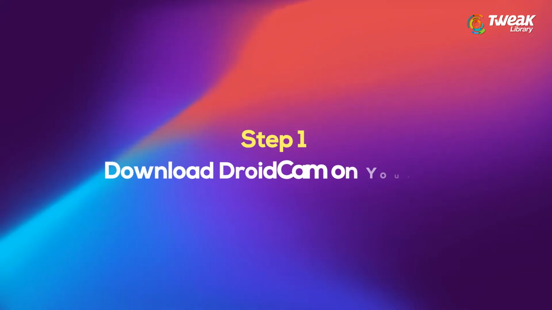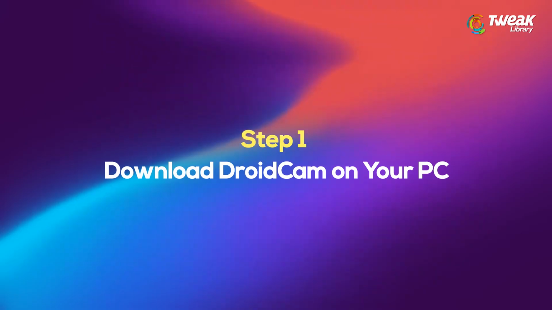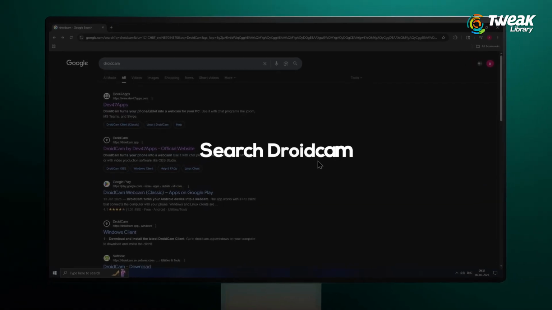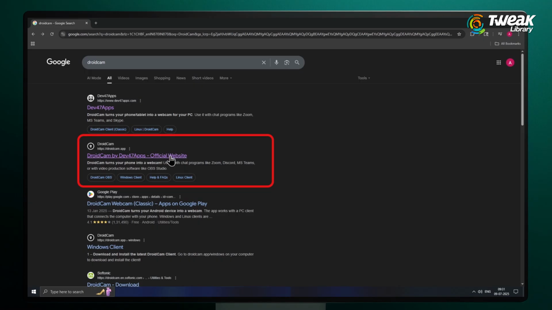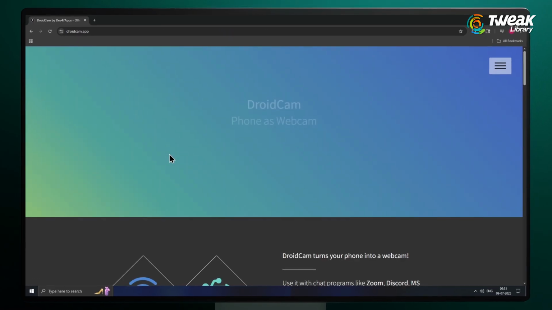Step 1. Download DroidCam on your PC. First, open your web browser on your PC and search for DroidCam. Click on the official website. Link is in the description.